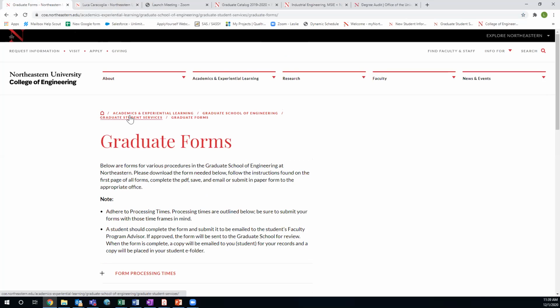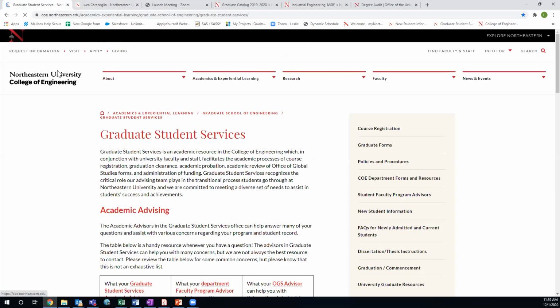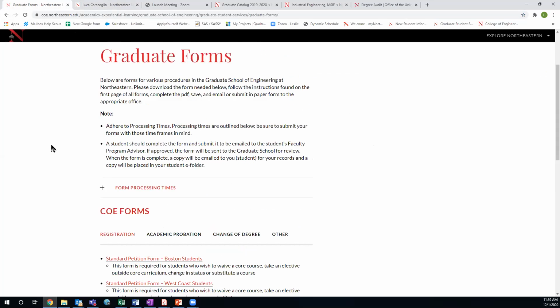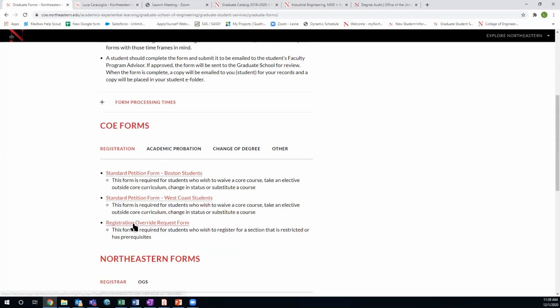You can open Graduate Student Services again, and you're going to come to Graduate Forms. And just like the petition form, the registration override request form is now also done electronically. So you're going to come down and click on the registration override request form.